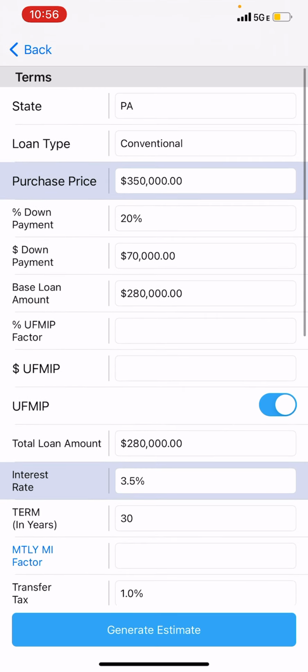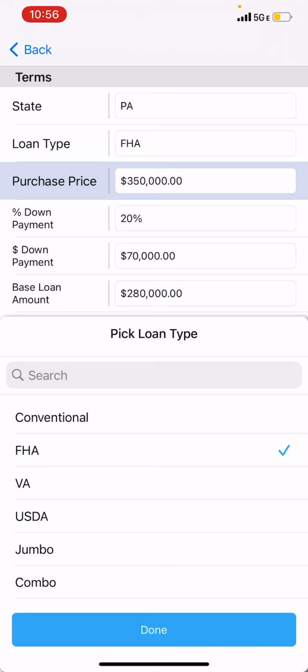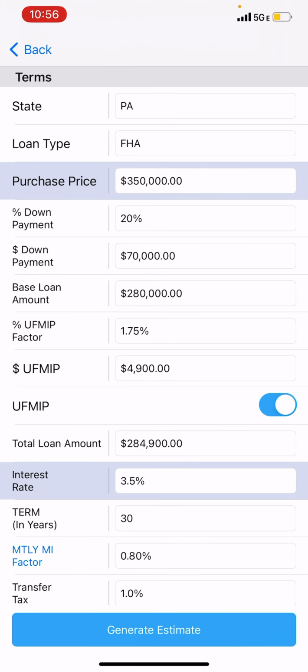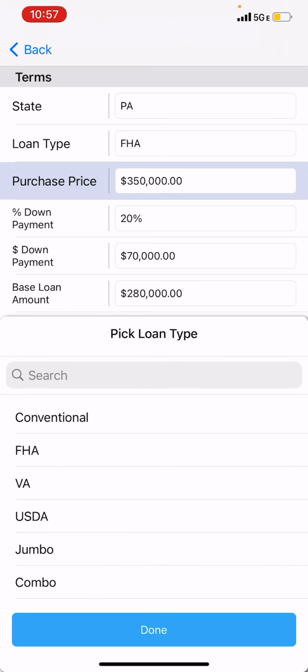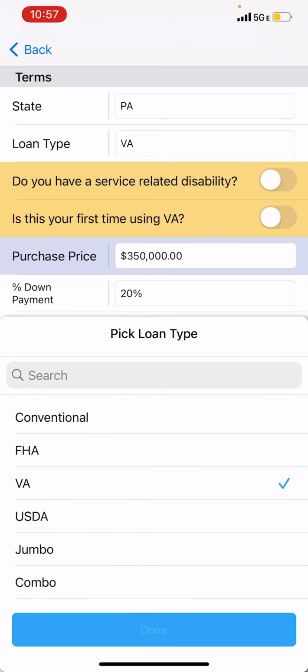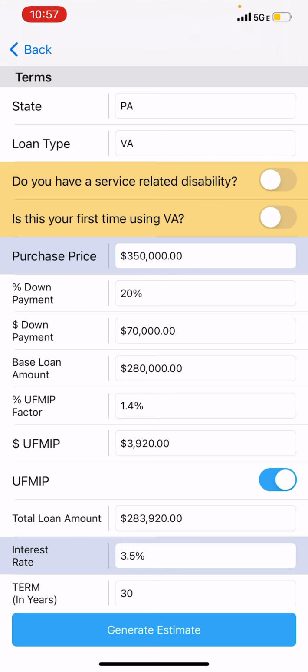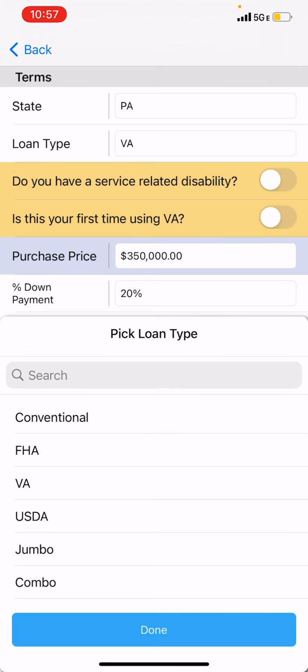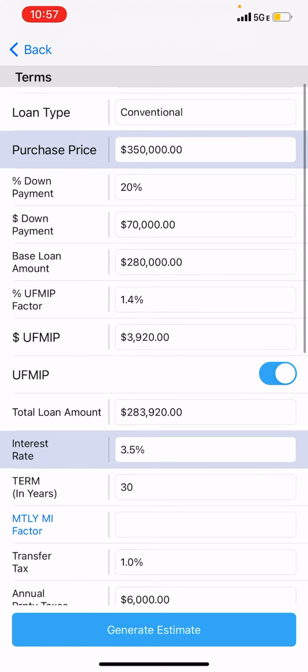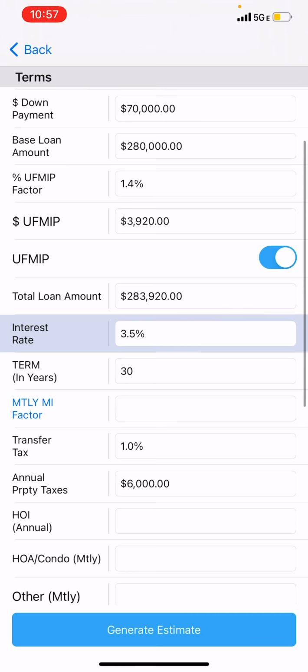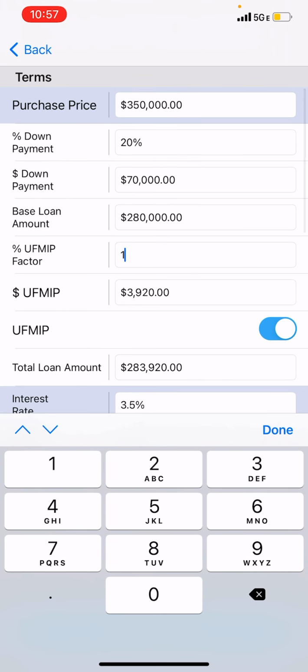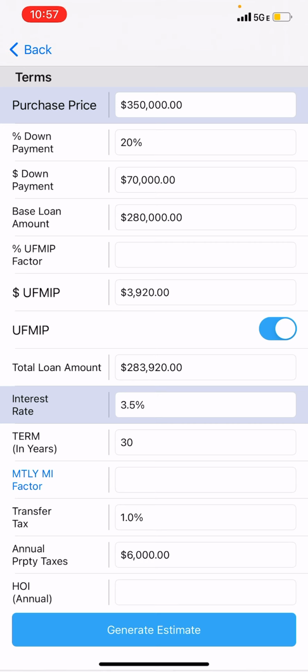If I change product to FHA, then it's going to load the default MI factors for FHA. Or like if I go VA, then it's going to load the default factors there. There's obviously a couple qualifying questions that you need when you're doing VA. Same for USDA. So, but back to my conventional estimate. And let's see, we're going to get rid of that upfront MI now.